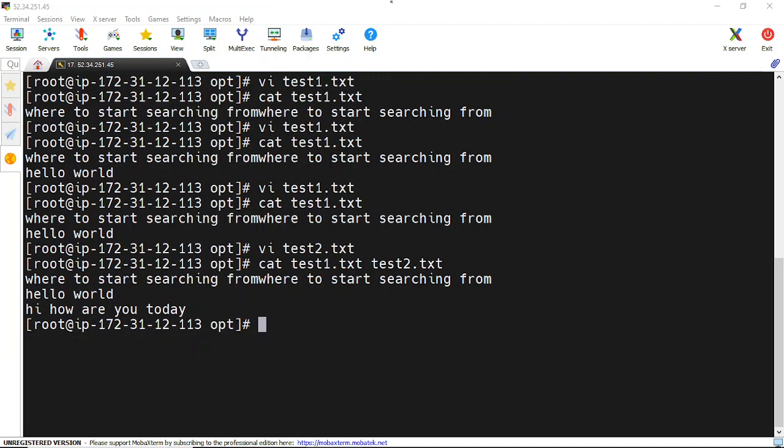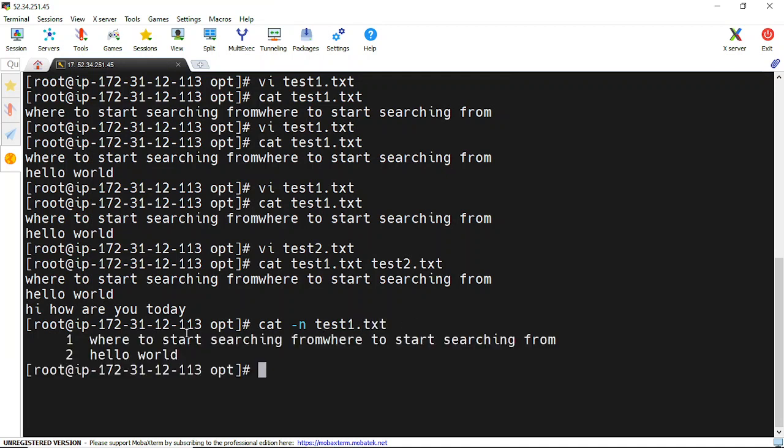Now what other options are available with cat command? If you want to view contents of a file preceded with line numbers, let me show you. Cat -n test1.txt. So now the content is preceded with the line number. So in test1.txt we have 2 lines and line numbers are showing against those 2 lines. So this is how we can see content with preceding line numbers.